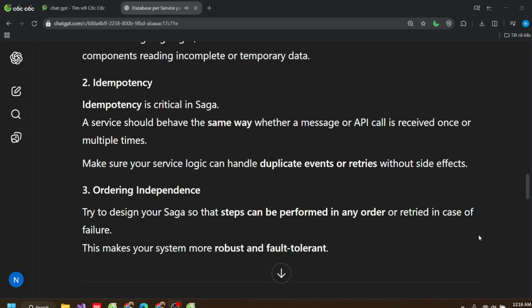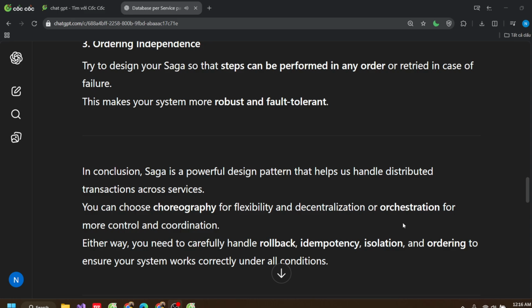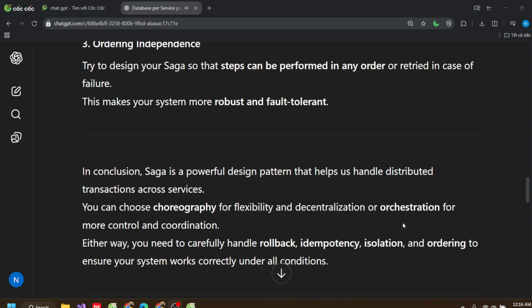In conclusion, Saga is a powerful design pattern that helps us handle distributed transactions across services. You can choose choreography for flexibility and decentralization, or orchestration for more control and coordination. Either way, you need to carefully handle rollback, idempotency, isolation, and ordering to ensure your system works correctly under all conditions.